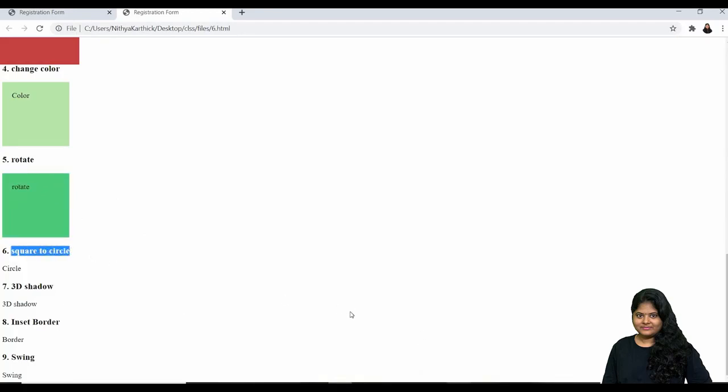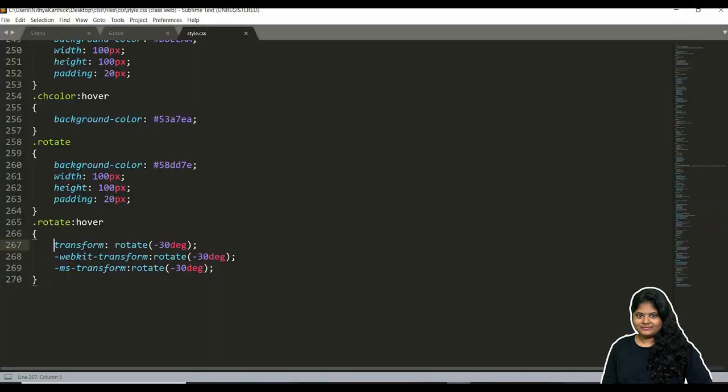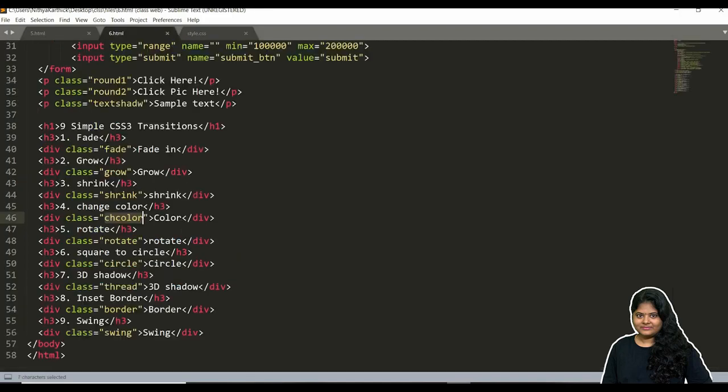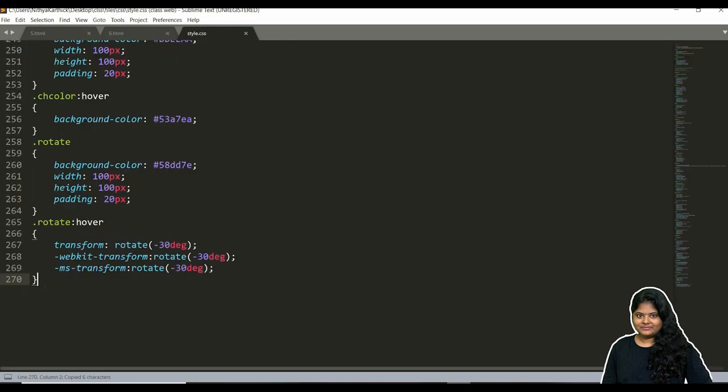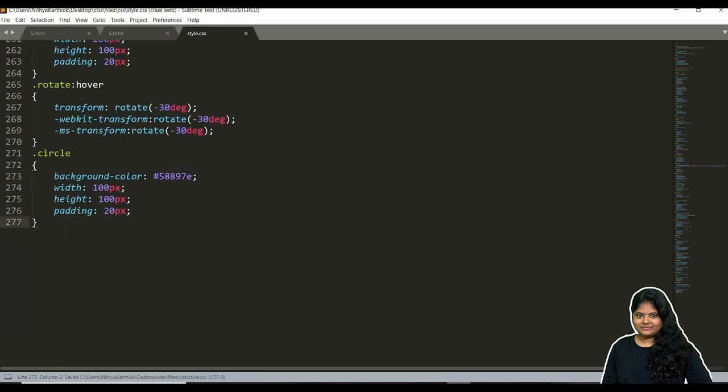Now the next one is square. Converting square to circle. When I mouse over, we are going to convert square to circle. We have given circle only. Dot circle, go inside. Let me give the same thing here also, right? So let me change some color here. Save it out. When I hover over the circle, circle colon hover.